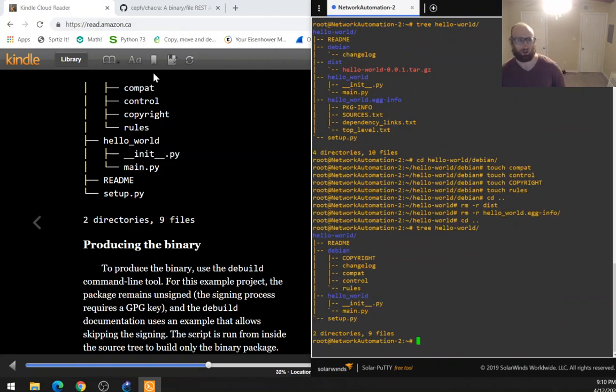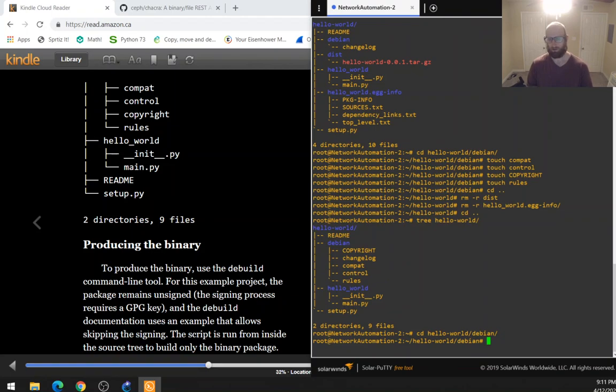Okay, so this looks a lot more familiar. We've got the README and the setup. That was always good. We've got the hello world with init and main. And then we've got, oh, it looks like copyright is all in uppercase, so I'm going to change that. But the rules looks right, the control looks correct, compat, and changelog. So I just need to fix the copyright file.